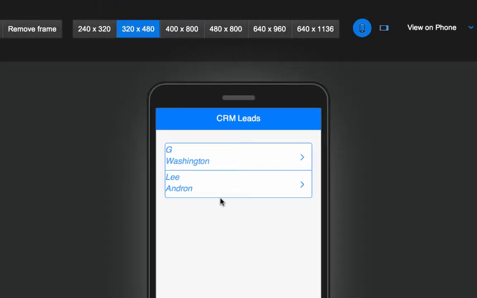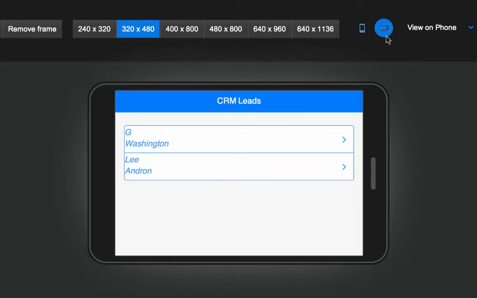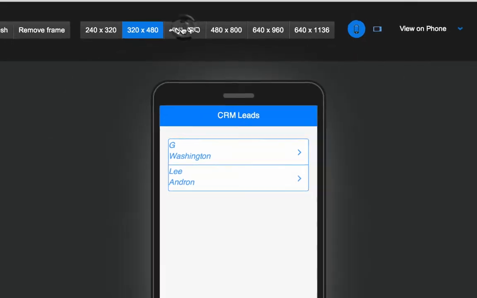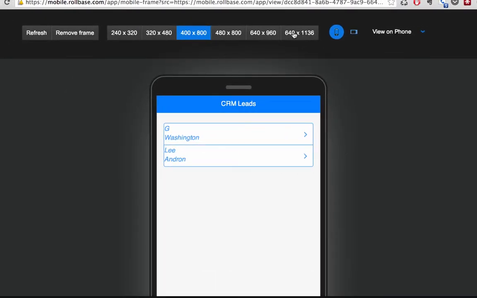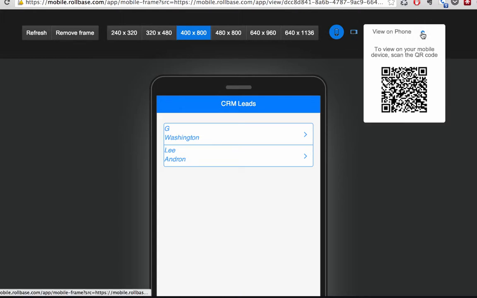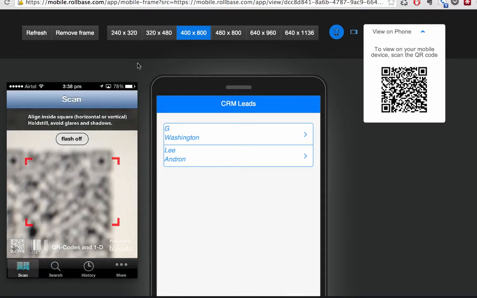And you'll see it brings back my records. Now notice in the emulator, we can see things in different orientations. We can change different sizes. There's a lot of flexibility here. We can also view it on the phone. So I'm going to scan a QR code and let you see live what this looks like.